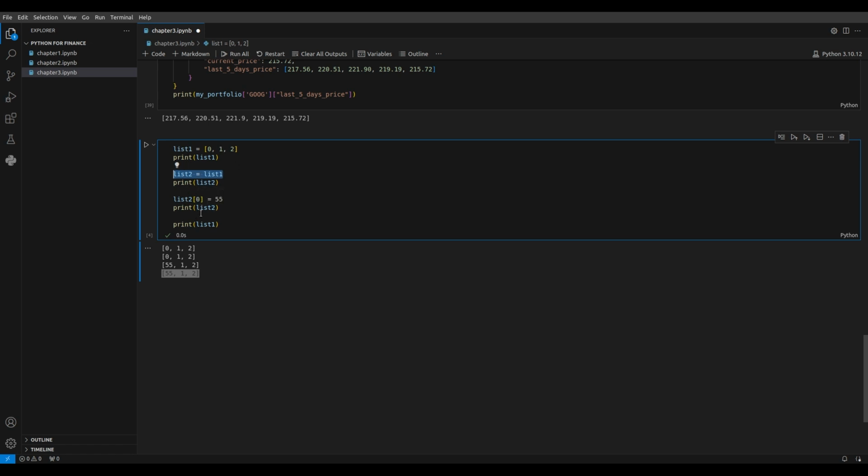If you didn't want this to happen, you can use a method of lists called copy. What it will do is create a new reference for list 2, which will be a copy of the values that are in list 1. Let's run this, and as you can see, we no longer have this change.